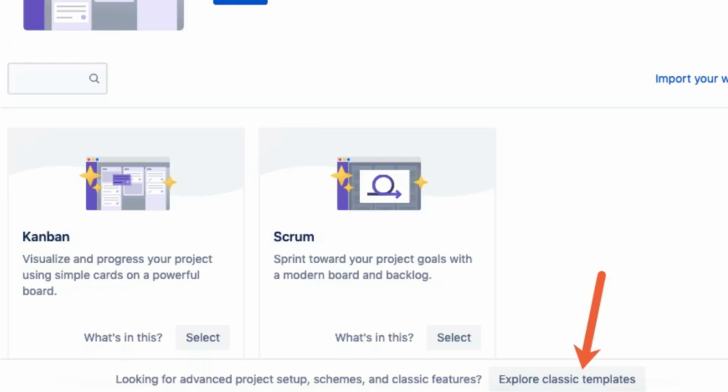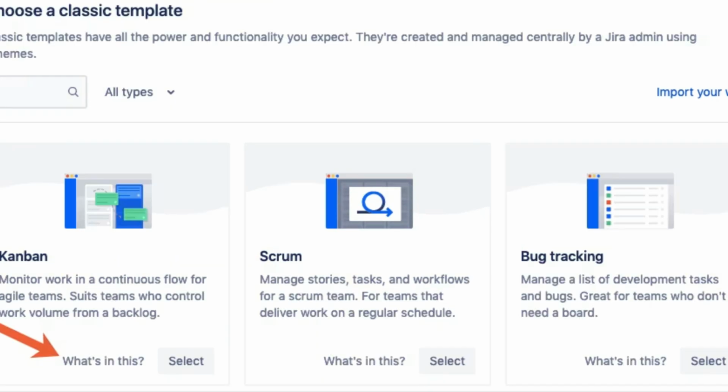Now, the first step is creating a project, choosing which template you want to use for the project. Jira will recommend some templates for your project based on your answers. You can select one or click on explore classic templates. It's totally up to you. Additionally, the new Zen and classic templates have slightly different features, to find the perfect template for your team. You can click on what's this and so on.